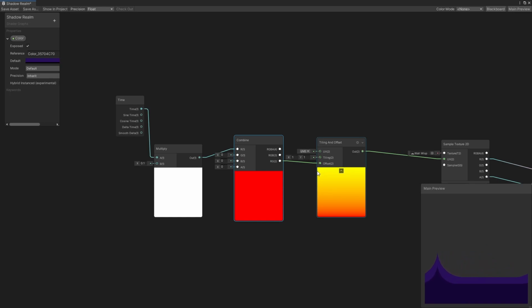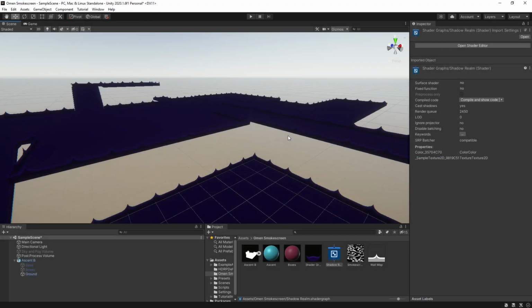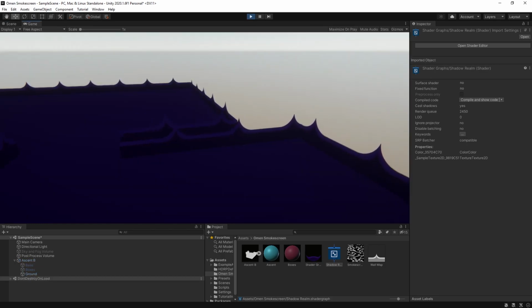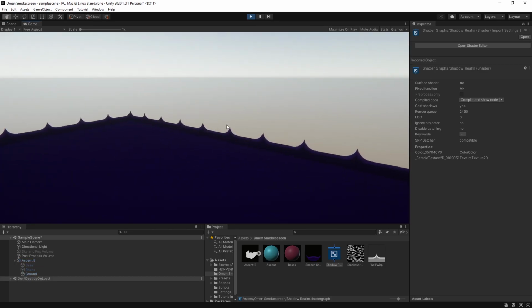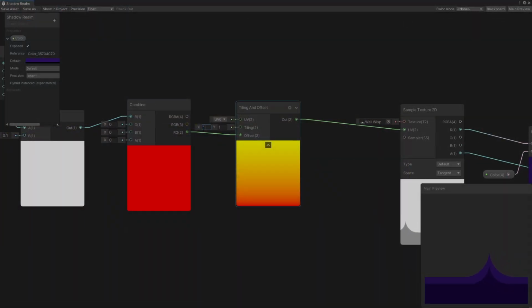Looks good in preview, so now if we go into scene, it's not moving. Let's enter play mode. There we go. There's kind of a lot of peaks on the walls though, right? Let's fix that by stretching out the texture by decreasing the X in tiling.